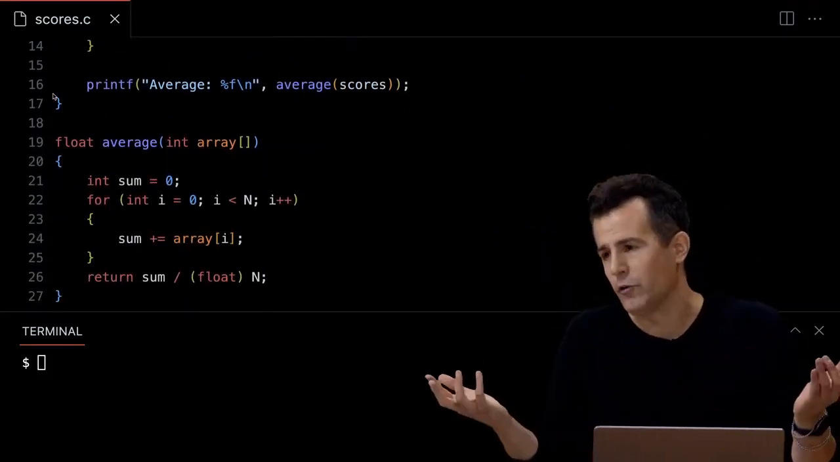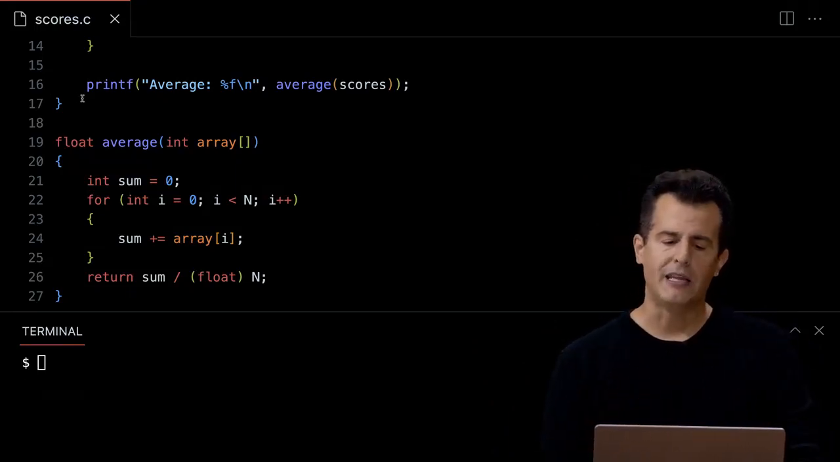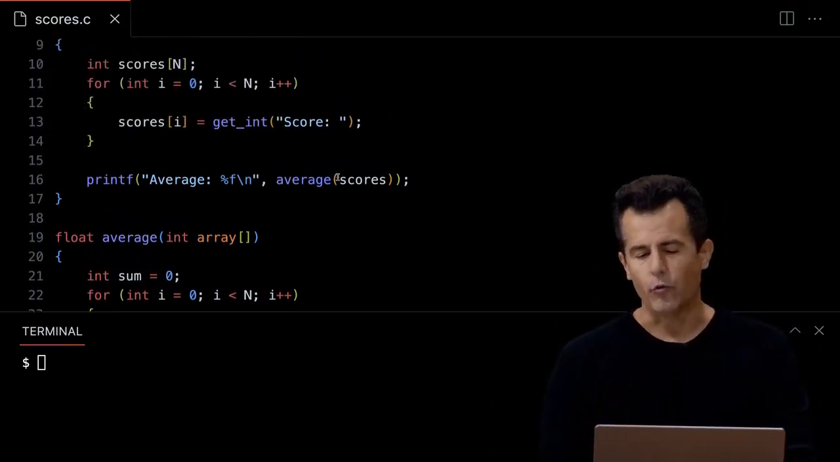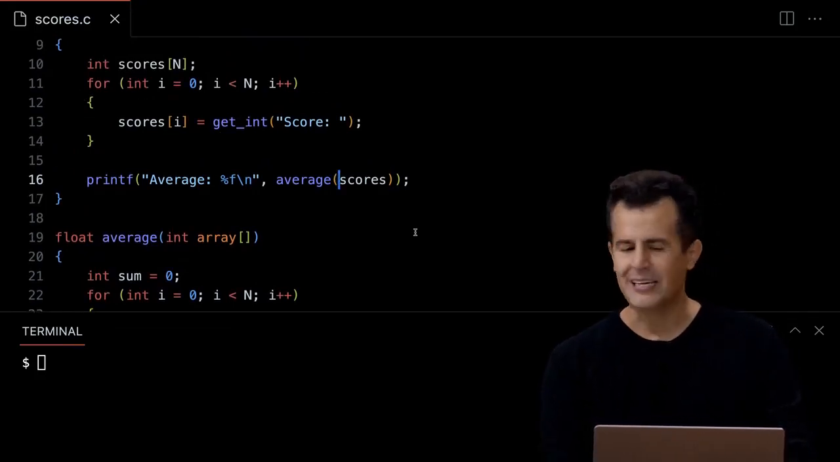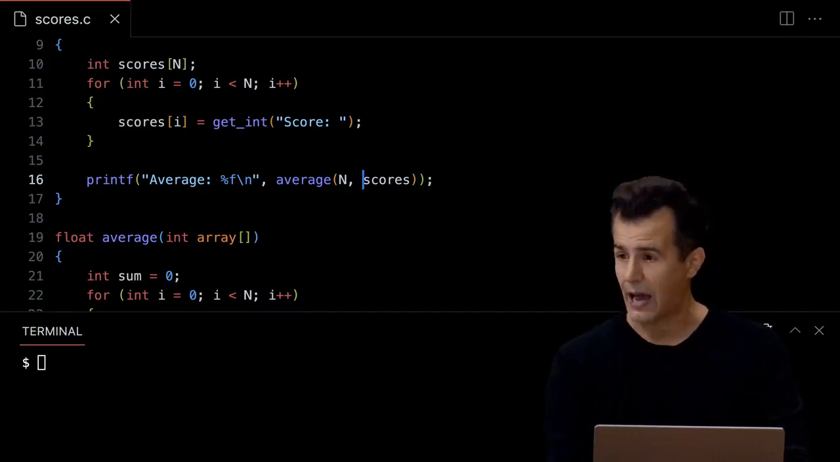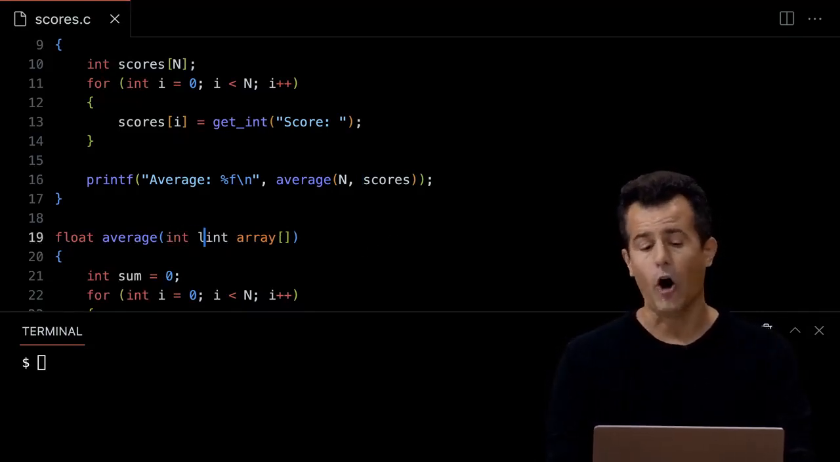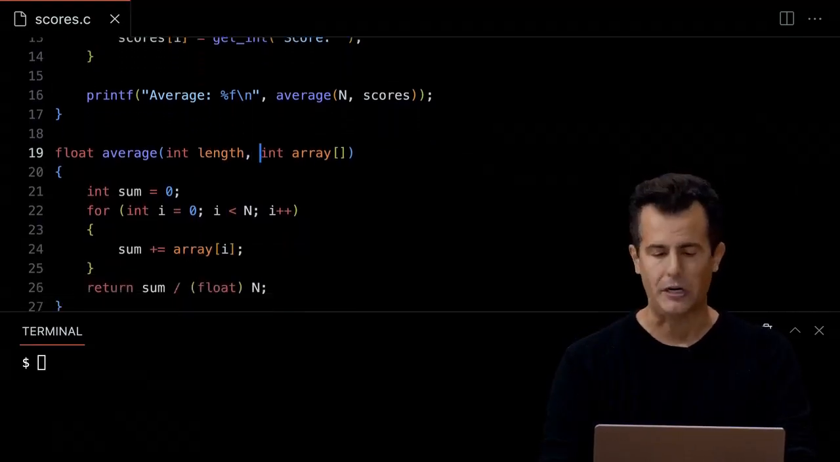It'd be better if the average function itself were independent of that special variable. So by that, I mean this. You know what I should really do if I really want to be well designed? I should pass in the length of the array to the average function. I should give the average function a second argument. I'll call it length, for instance, but I could call it anything I want.